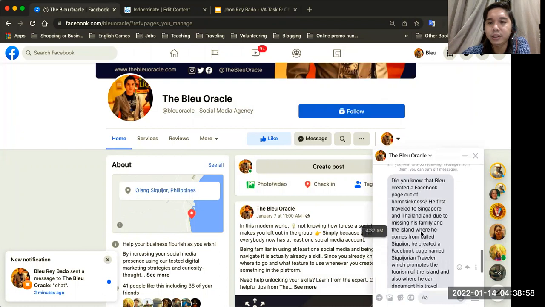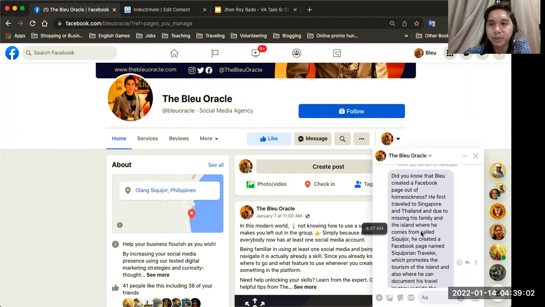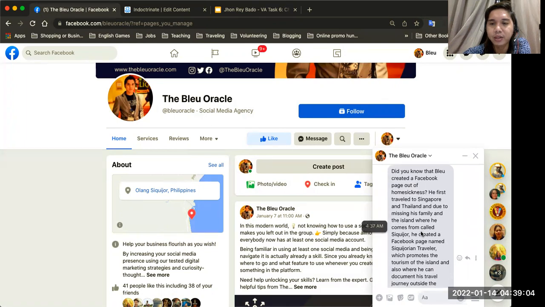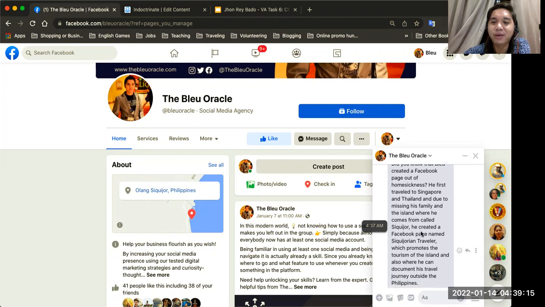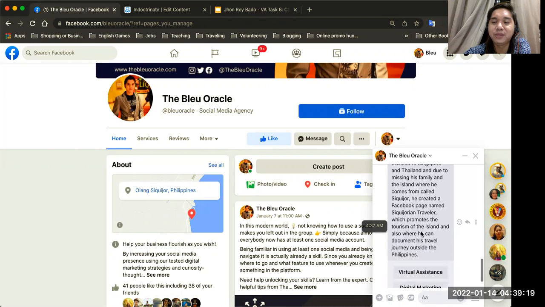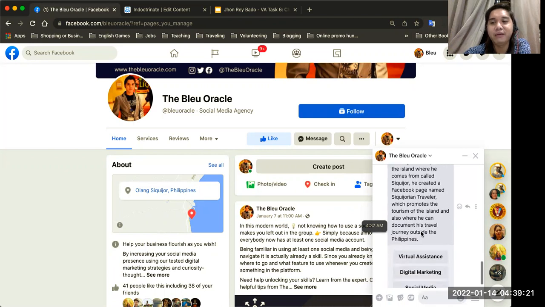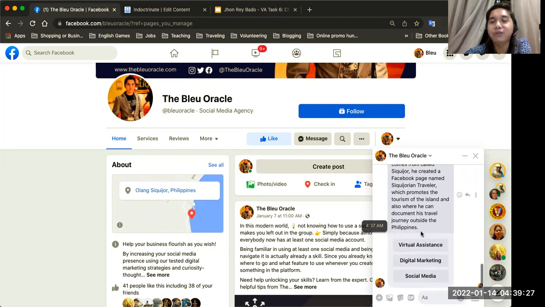So this is what appeared after we scanned the QR code. Let me just read this one out before we finish. Did you know that Blue created a Facebook page out of homesickness? That is true. He first traveled to Singapore and Thailand, and due to missing his family and the island where he comes from, called Sikihor, he created a Facebook page named Secret Traveler. So I have a page named Secret Traveler that promotes the tourism of the island, and also where you can document his travel journey outside the Philippines.